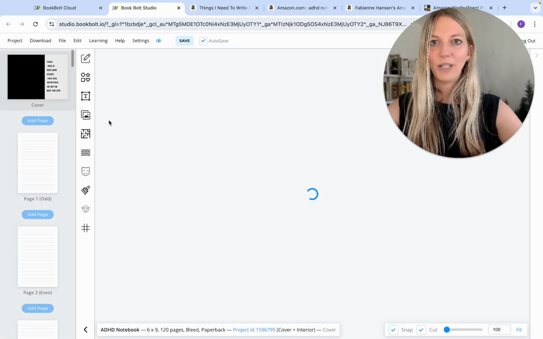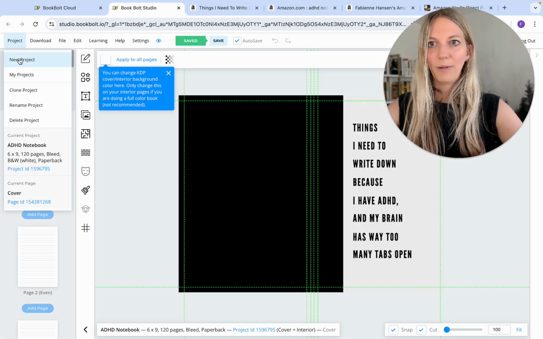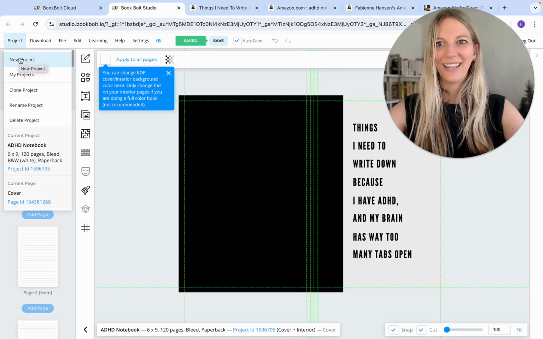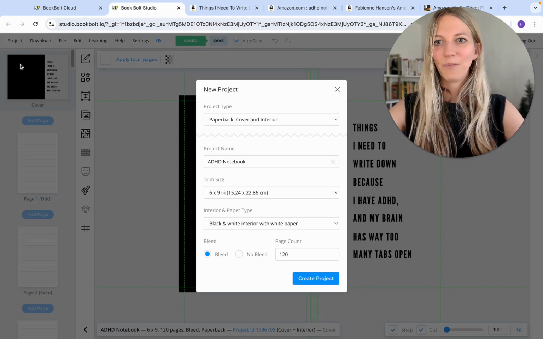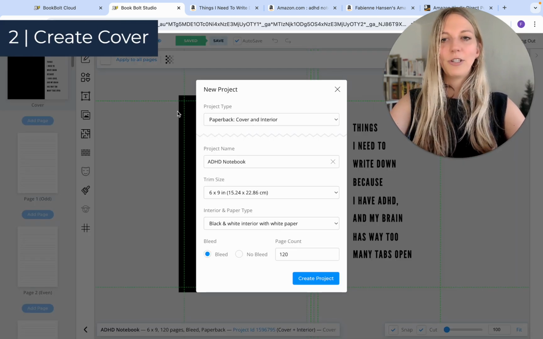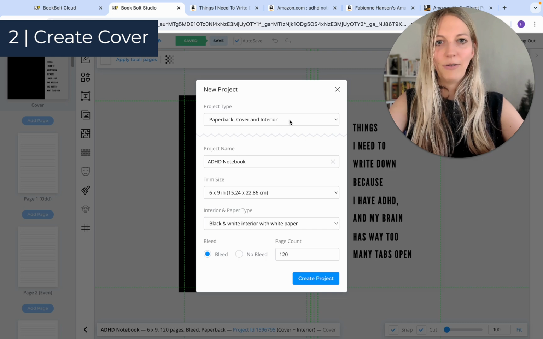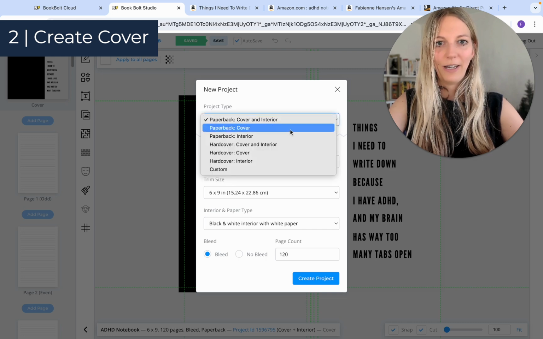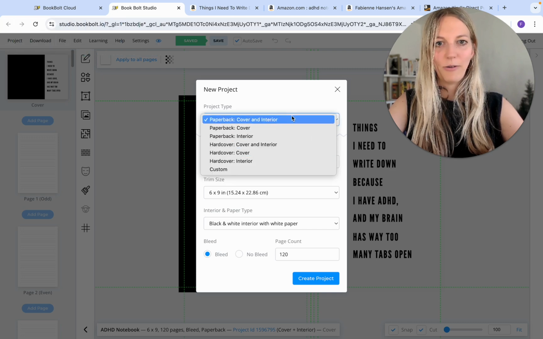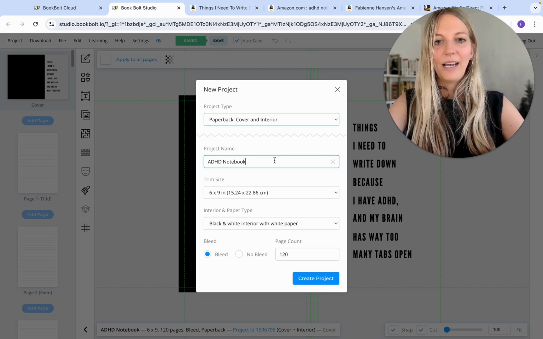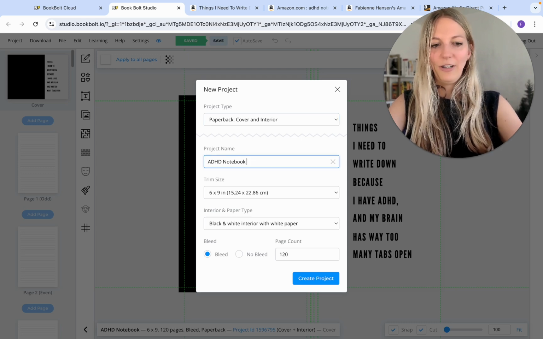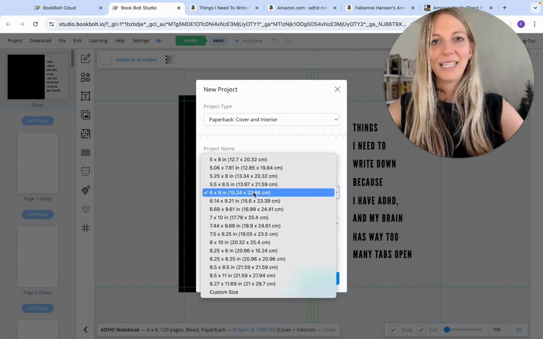So Book Bolt Studio, and we're gonna open a new project because I already created this, but we're gonna do it net new. So what you're gonna do is when you click on new project, you click on paperback, cover and interior. You can do other ones, but let's do paperback, cover and interior. We're gonna call it ADHD notebook. Let's do V2. The trim size is 6x9.